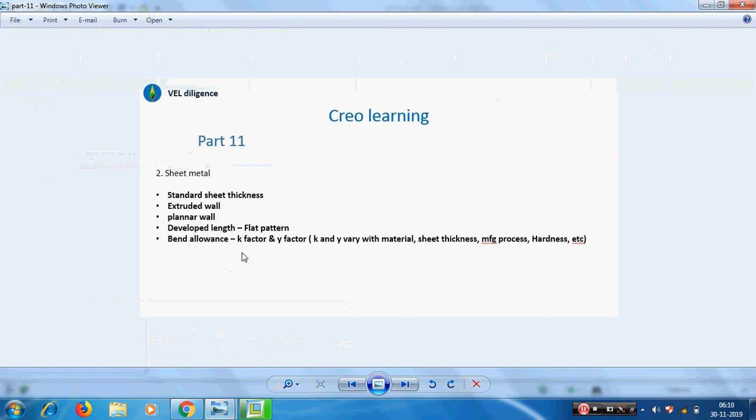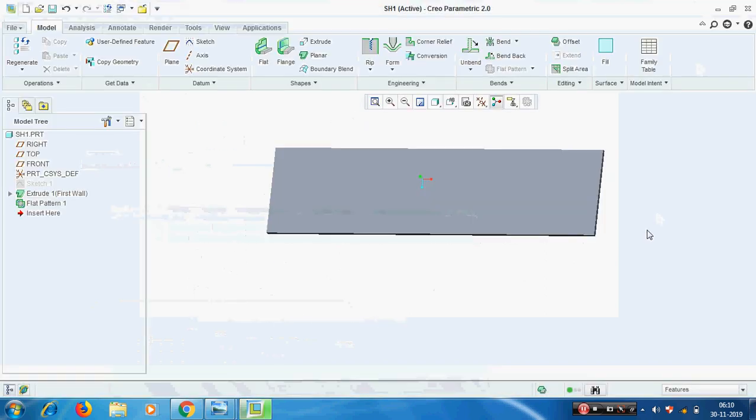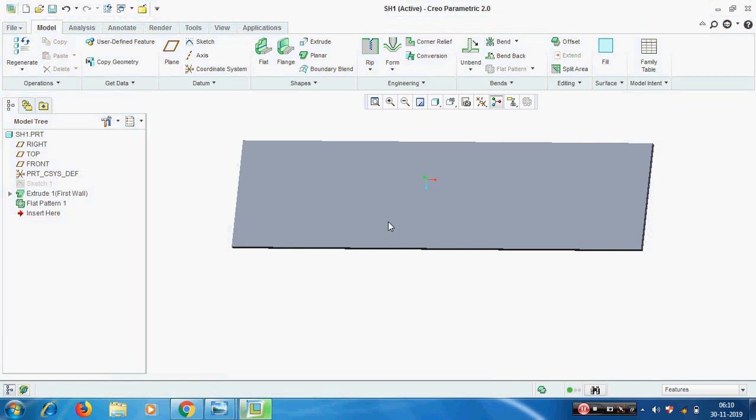Bend allowance, K factor and Y factor. Whenever we are bending, the sheet gets permanent deformation, so the length of the sheet gets increased. For example, we are selecting a 100 mm length sheet, and we fold it 1 or 2 times. If we measure, the final length is more. That is called allowance, sheet allowance.